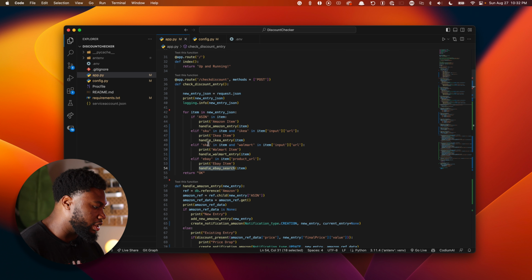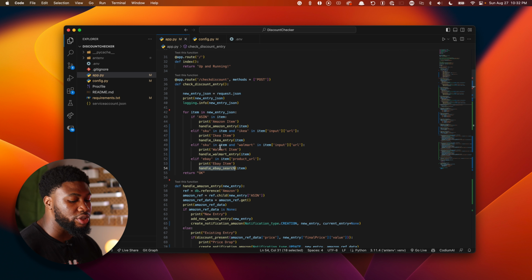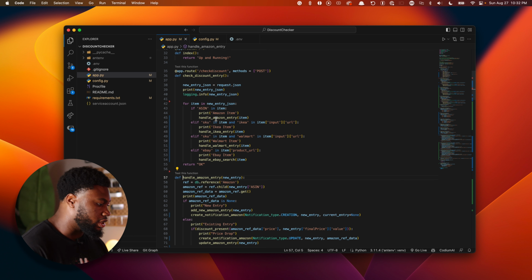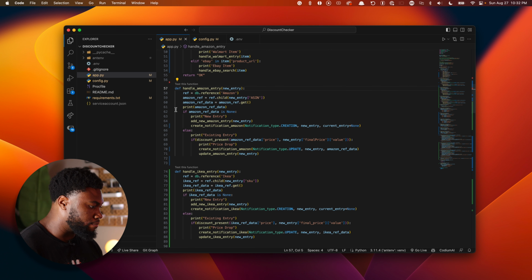Now, the Amazon, the Ikea, and the Walmart are very similar, so I'll just go over one of them. Let's do the Amazon one, for example. Once the Amazon data comes in, I call this function, which is handle Amazon entry. The first thing I do is go to the database and pull the reference. I try to pull from the database to see if I have an item that is matching the entry for the ASIN.